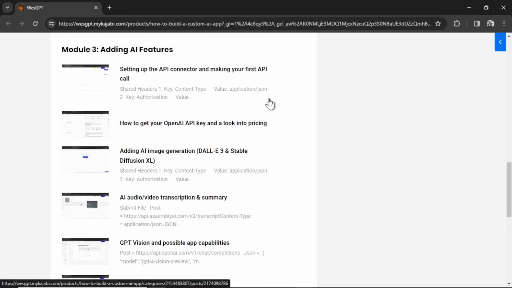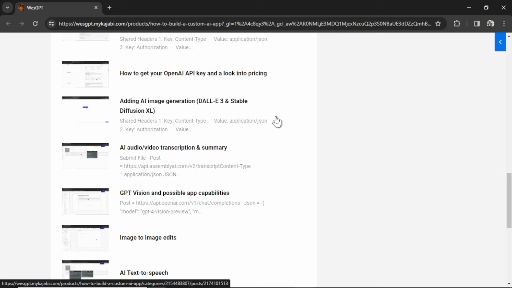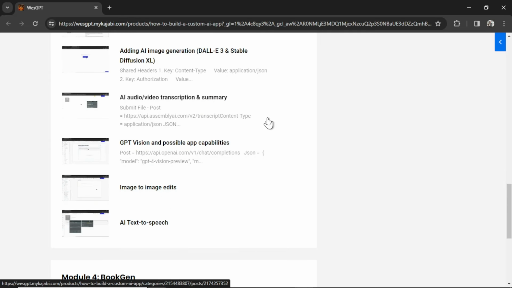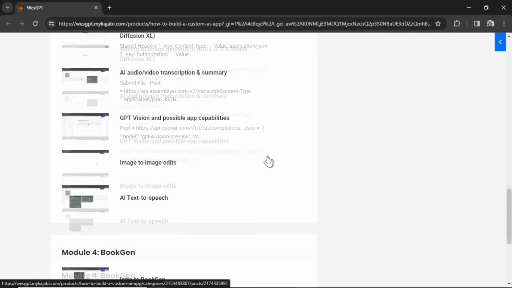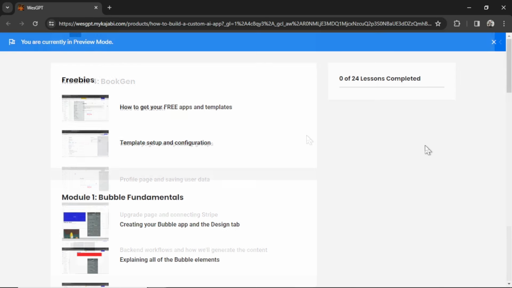In Module 3, we're going to be adding all of the AI features. So setting up the API connector and making your first API call, how to get your OpenAI API key. We're going to add AI image generation, AI audio and video transcripts using GPT Vision, image-to-image edits, and AI text-to-speech. And in Module 4, we're going to be walking through one of those free templates that you've received. This module will show how everything works inside the application so you can modify it for your specific needs. Soon there will be a marketing module. I will teach you the best way to market your app and start acquiring real paying customers today.